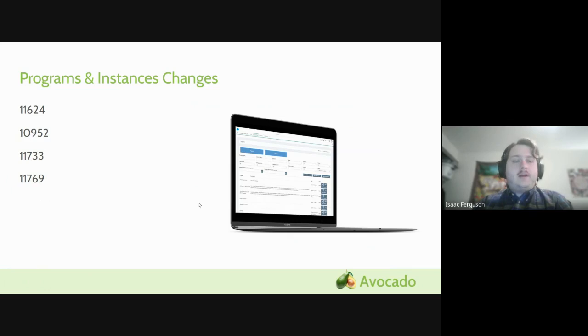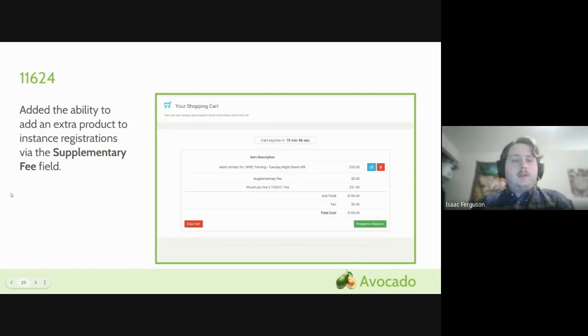Next, let's move on to programs and instances. We've added the ability to add an extra product to instance registrations, and we accomplish this with the supplementary fee field. See that right there, supplementary fee below the purchase.